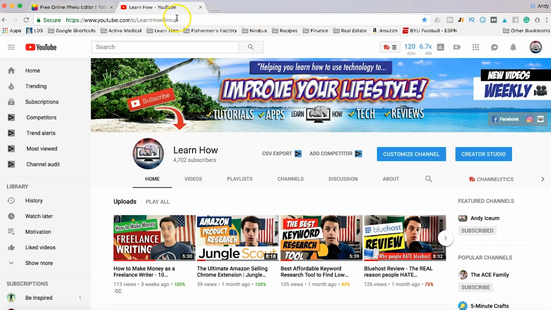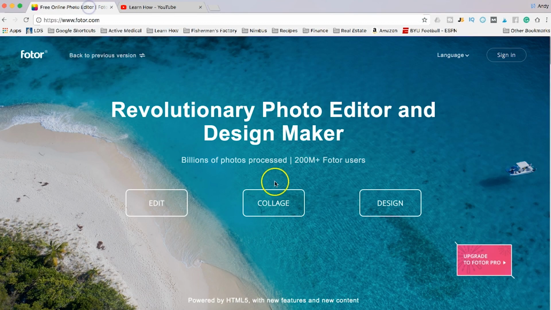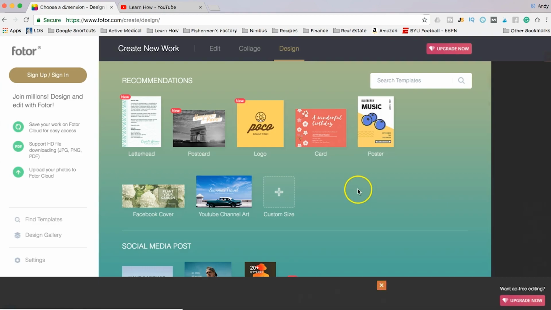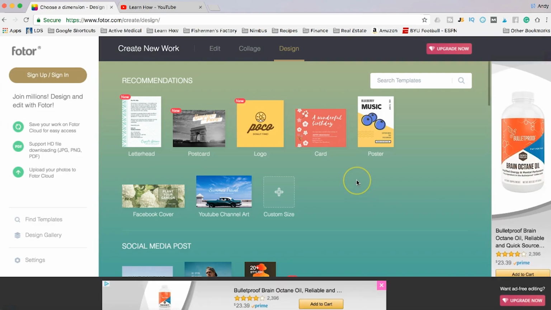Now, the free platform online that we're going to use right now is called Photor. I think that's how you say it, F-O-T-O-R. And to do this, you can do it for free. I'm just going to go right over here to Design, right on their homepage. And from the design page, once it finally starts, you're going to pick a dimension.